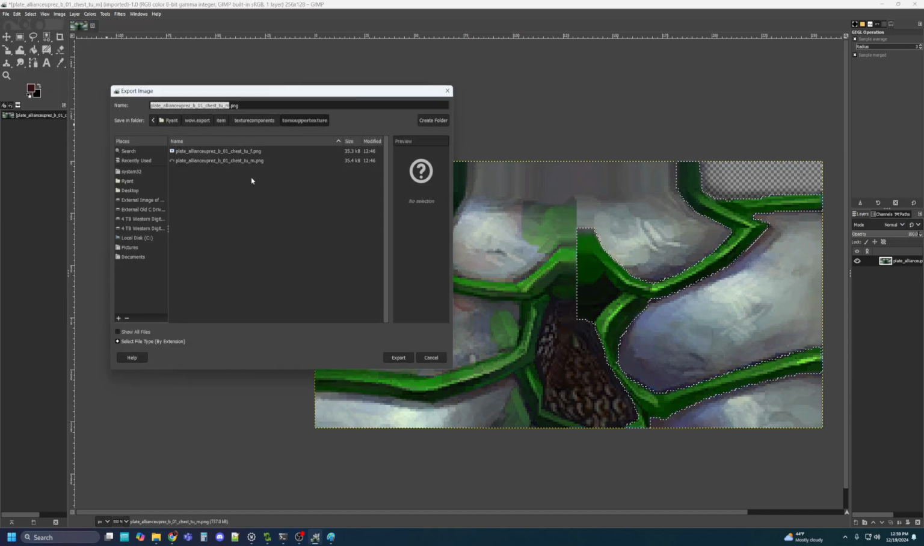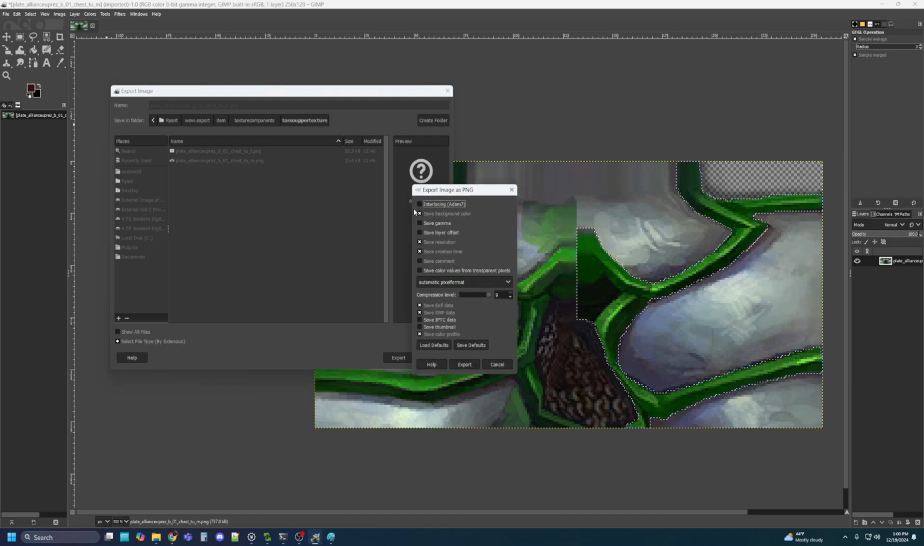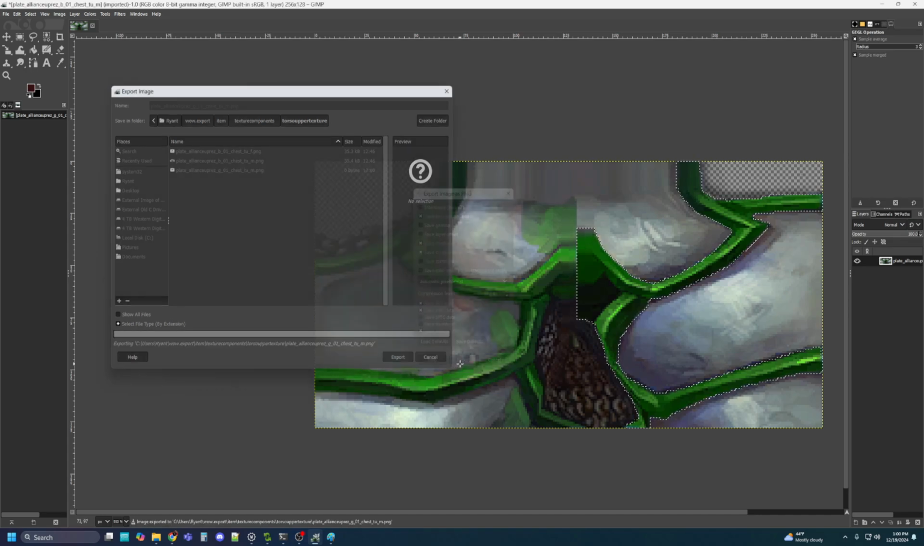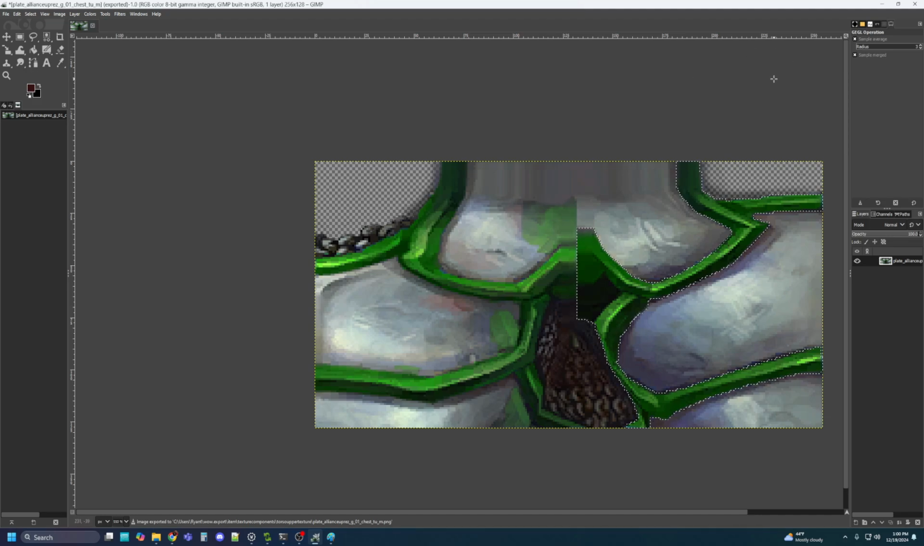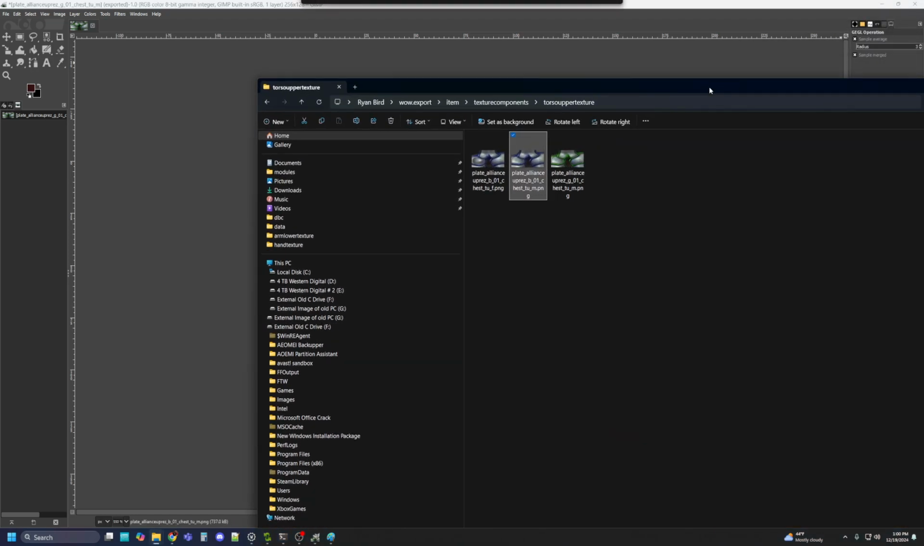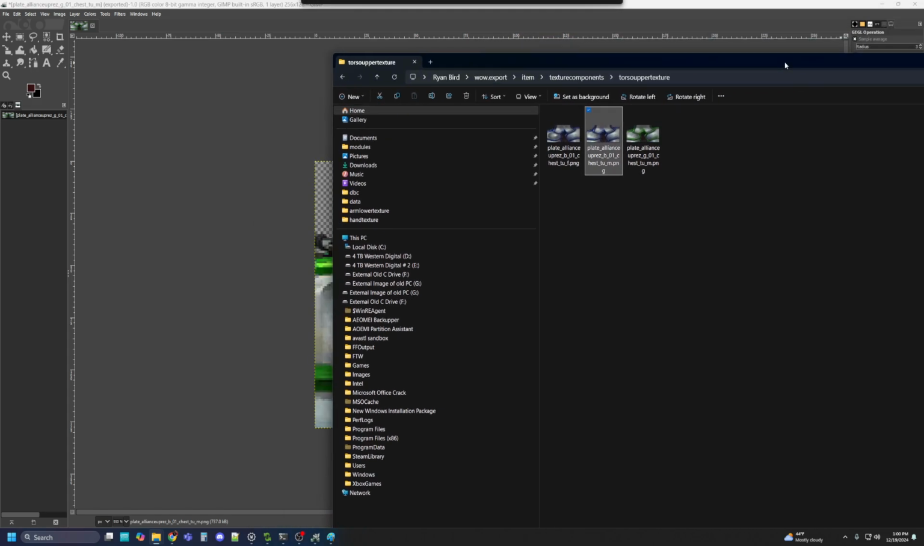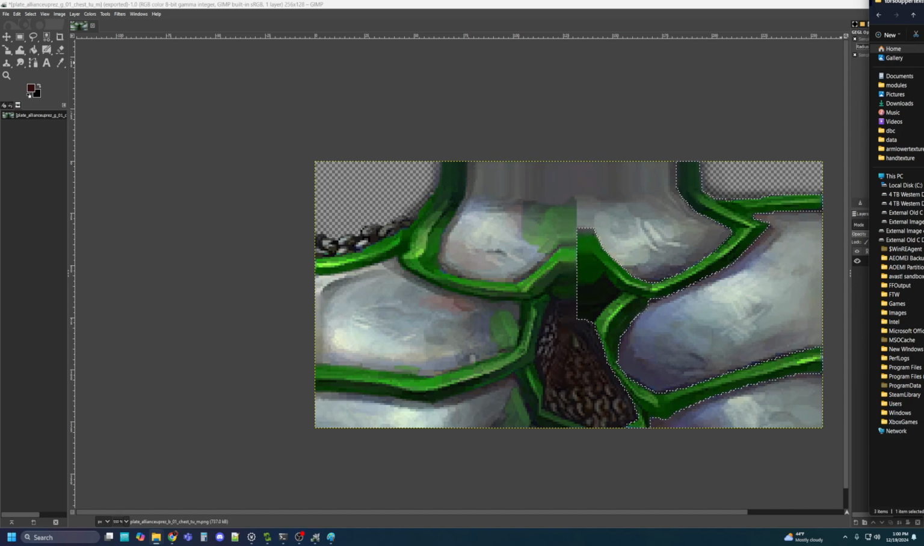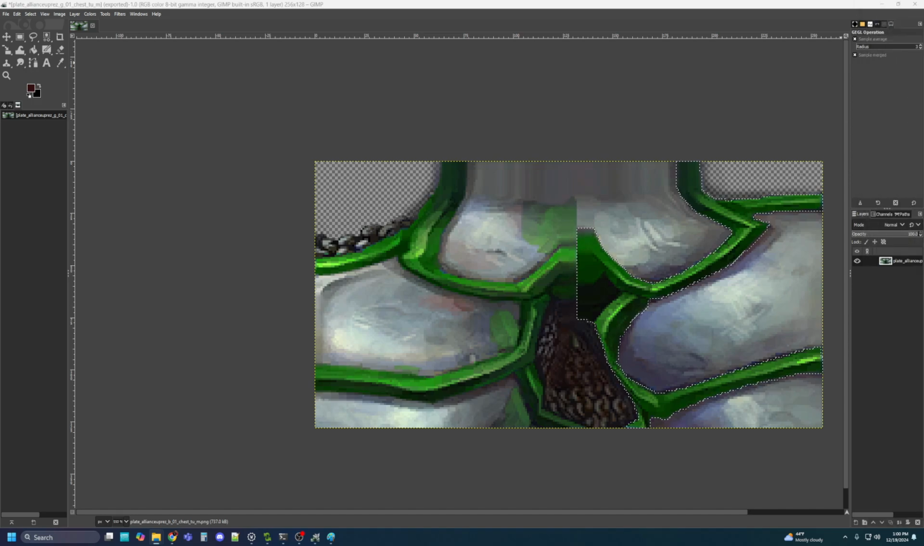Export as, that's fine. And then we just are gonna rename this G for the male portion. And we're gonna say export. Cool. Now we've got the green version, and that's what it looks like compared to the others. It just looks like it's got green trim. And we're gonna go back and do this again for some of the other stuff.